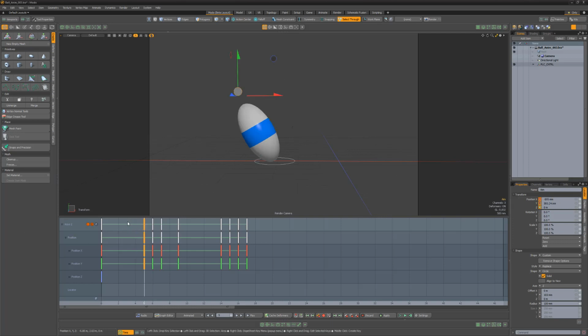You can select multiple keys by left-clicking in an open area and dragging over multiple keyframe handles. Press the Control key as you click a selected handle to remove it from the selection, and press the Shift key when selecting to add it to the selection. Use the Ripple Edit option to move all keyframes after the selection without needing to select them.